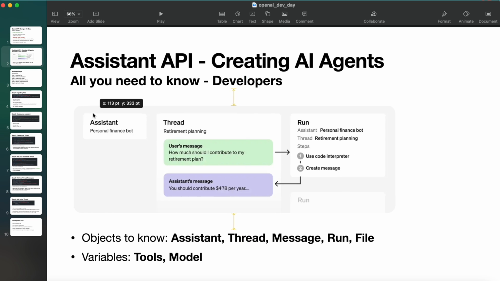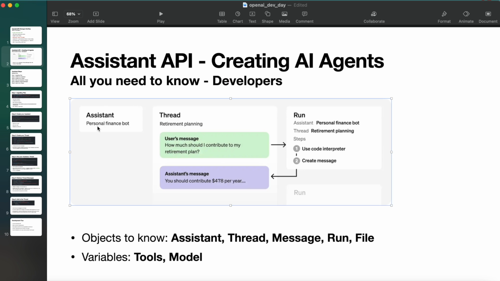So you've got the Assistant object, which is the main object. This is the actual bot itself. This is the actual underlying agent that you create. And within this agent, you give it all of the instructions that you want, and you define the tools on the agent level, or the assistant level.